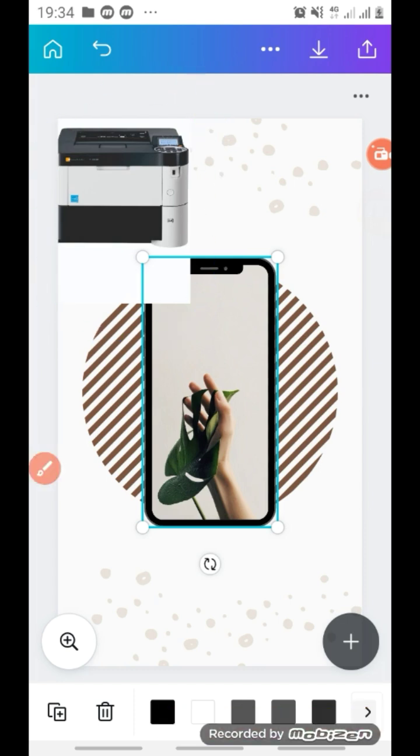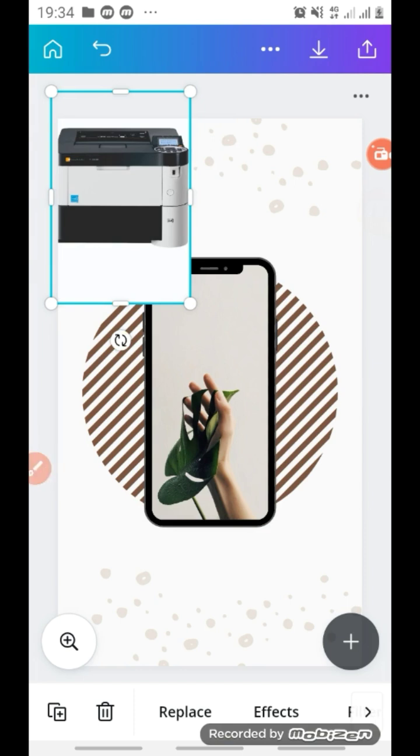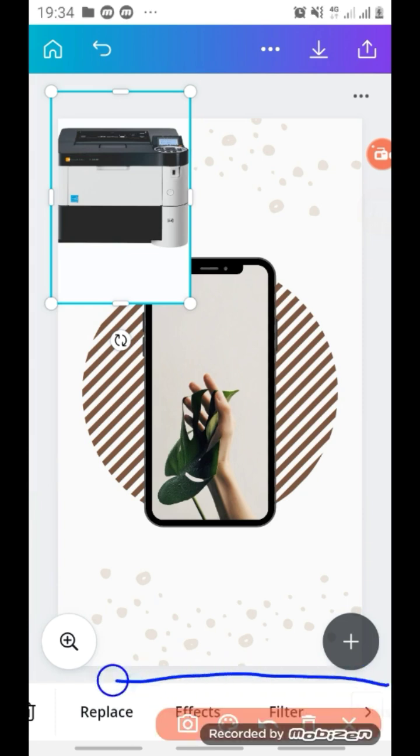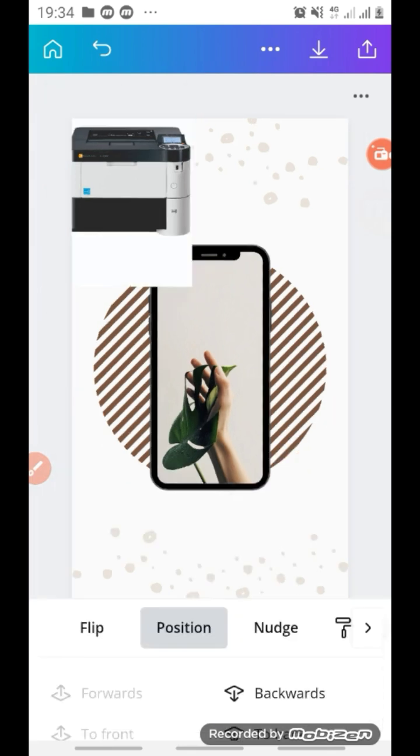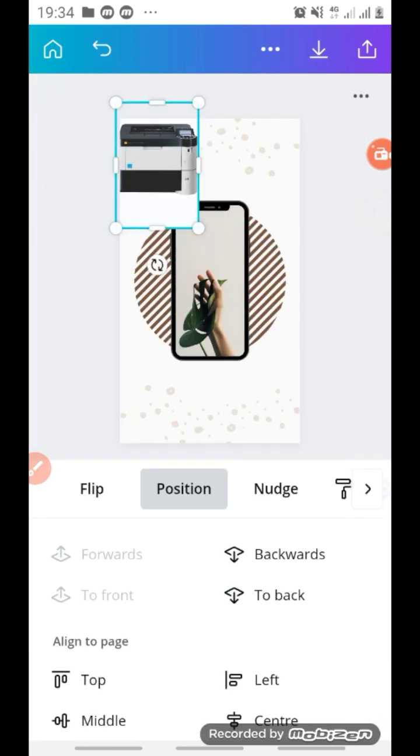You click on it. I've clicked on it and it has selected it. So all you do is just scroll down. Can you see this tab here? You just touch it and you start scrolling to the right and left. So where I'm going to is this position. So I click on position. Can you see the option backward? I can use backward. So let me try backward.